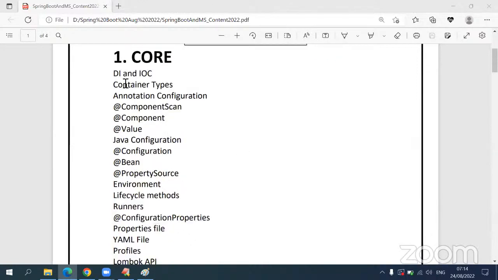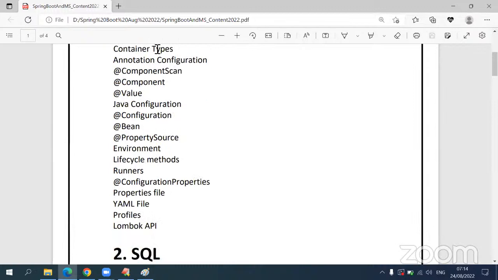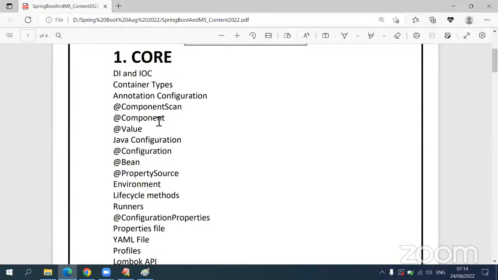In the first chapter, we are going to see the container concept, dependency injection, inversion of control, and annotation configuration. We have a lot of annotations here: @ComponentScan, @Component, @Value, @Configuration, @Bean. That's the first chapter, where we are going to learn major important concepts.